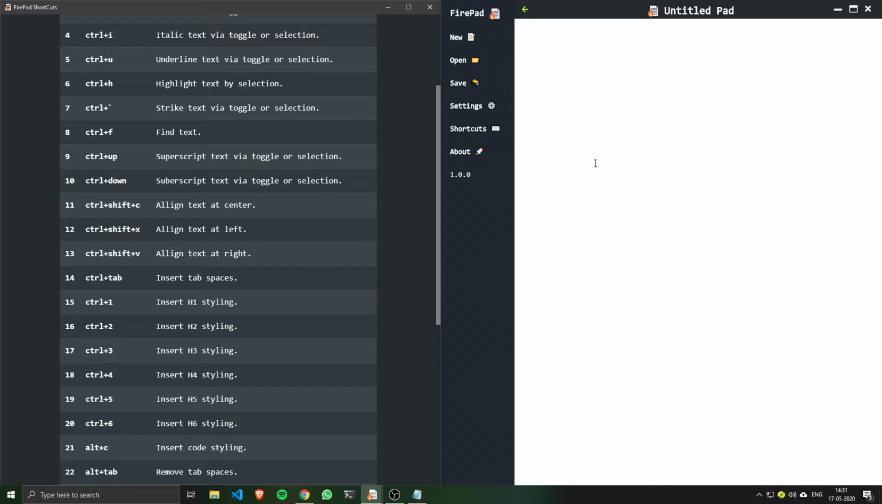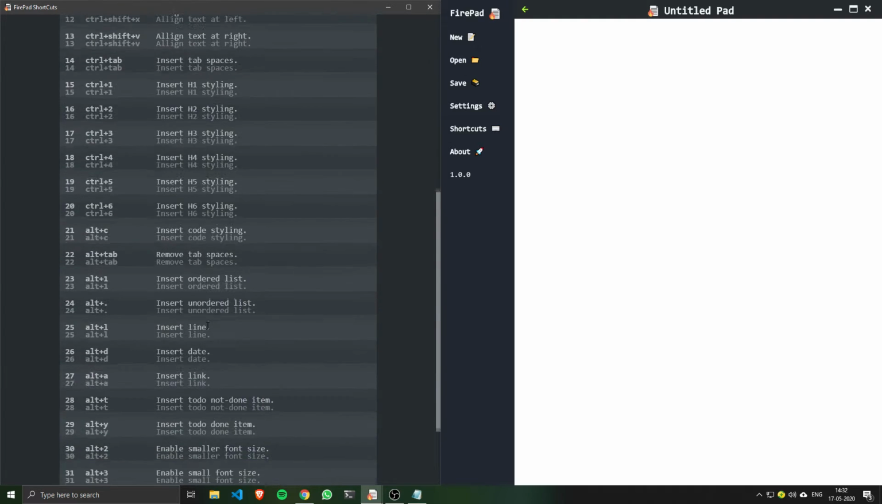So basically FirePad is a top level on HTML, so it works with HTML. If I want to add an H1 tag, I press Control 1, heading 1. So this is the font size, at the larger size. I want to decrease it, Control 6. That's it. So all you have is keyboard shortcuts.